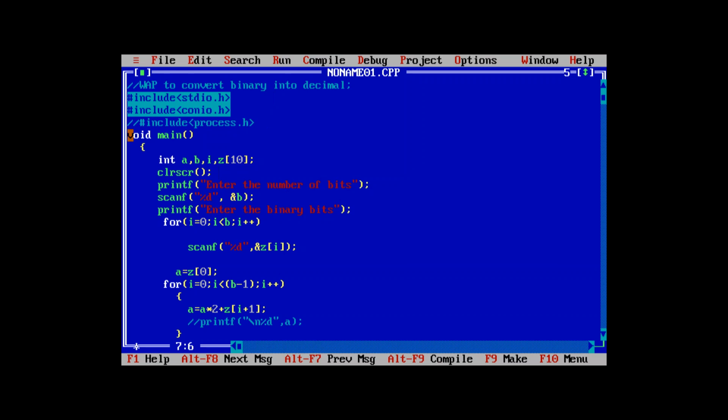First of all, there is a void main function. Then there is a curly brace, that is the opening curly brace. These are the variable declarations like a, b, i, z. There is an array z that contains 10 values, that is, it can store 10 values ranging from 0 to 9. Then this will ask you how many bits you want, the number of bits. You then store the number of bits into b.